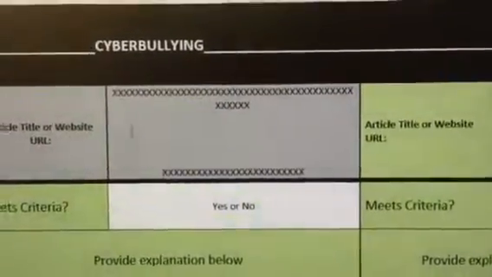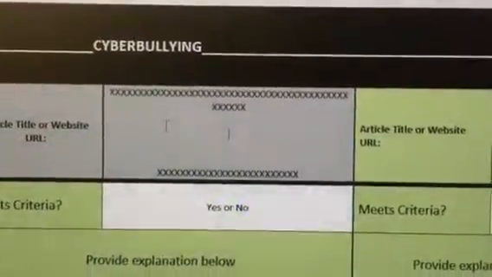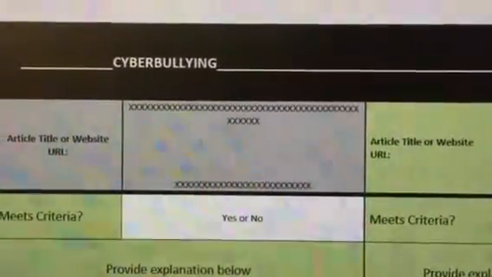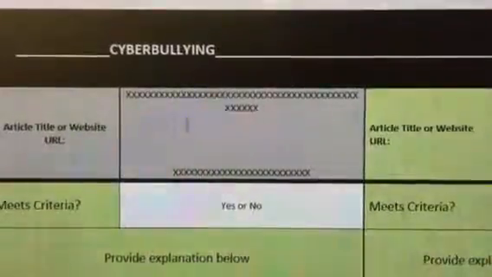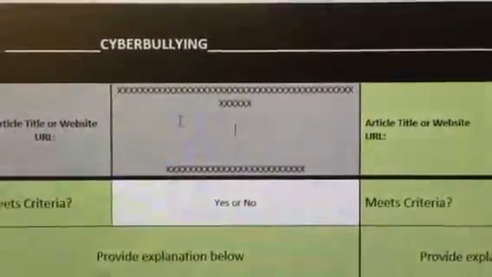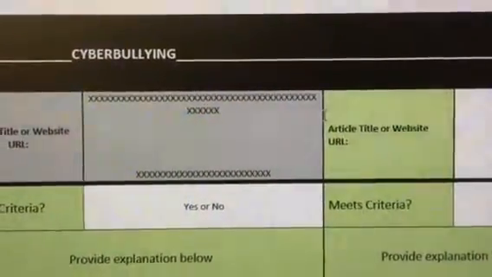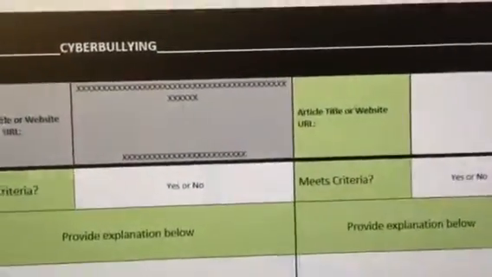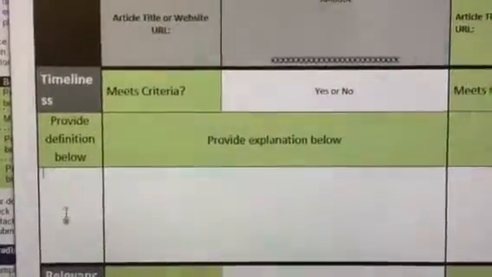Okay, once I put in my article title or website URL, try and do MLA format. Give me the entire URL for the website, because if you do the article title and you just say cyberbullying, I'm never going to find this article, so I won't be able to show whether it meets the criteria or not. So you need to be real careful that you give me thorough information here. Same thing here. Now, the first question you're going to answer, you're going to provide the definition below. Okay, so timeliness, remember it was fairly lengthy. It's not just short. It's when was it published?